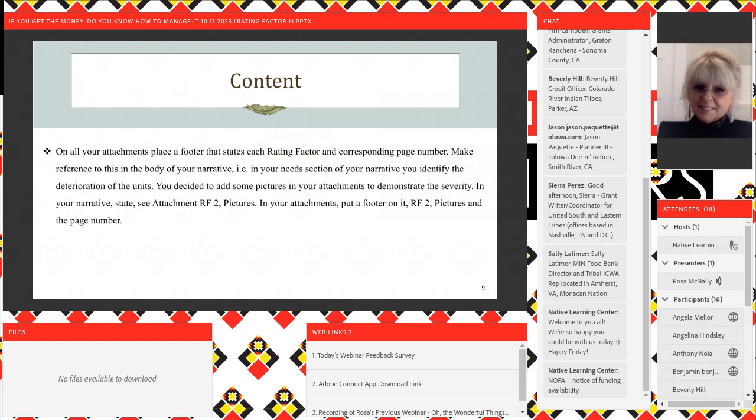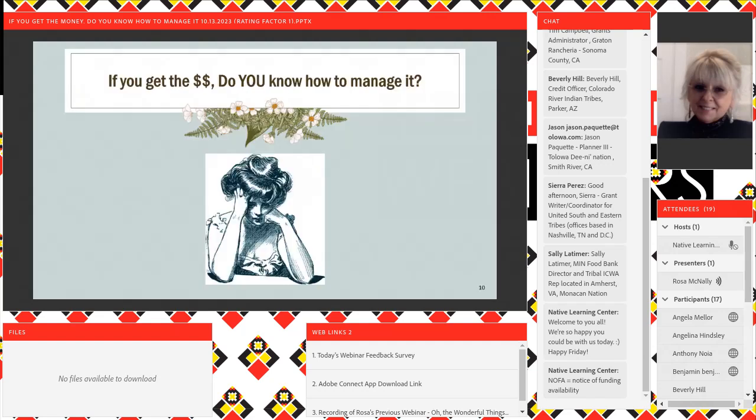But then after you get all of your attachments together sequentially the way you want them, you're going to put what rating factor it is and what page number it is. So obviously you've got to go back to your narrative once you've got all your attachments done and say, okay, what page number is this? So that when I'm making reference to my attachment, you've got the right page number. You're just making it easier on the reviewer for sure, but you're also making it easier for yourself.